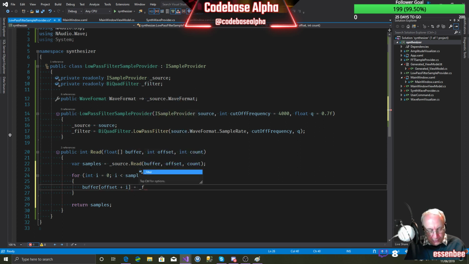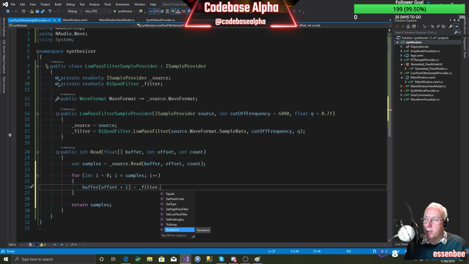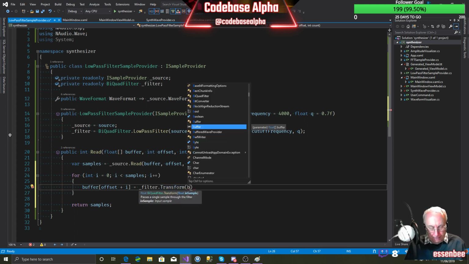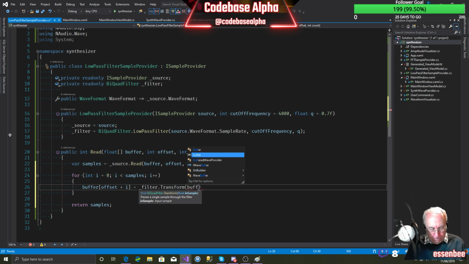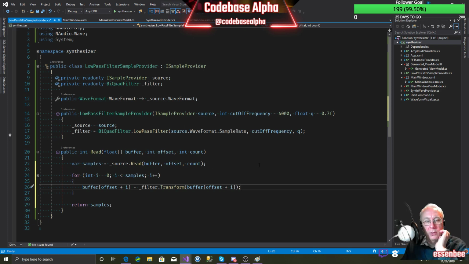That's going to be processed by the filter, and on the filter we've got a transform method. So we hit that, and we pass into that the buffer, offset plus I. So that's basically all there is to the low pass filter.